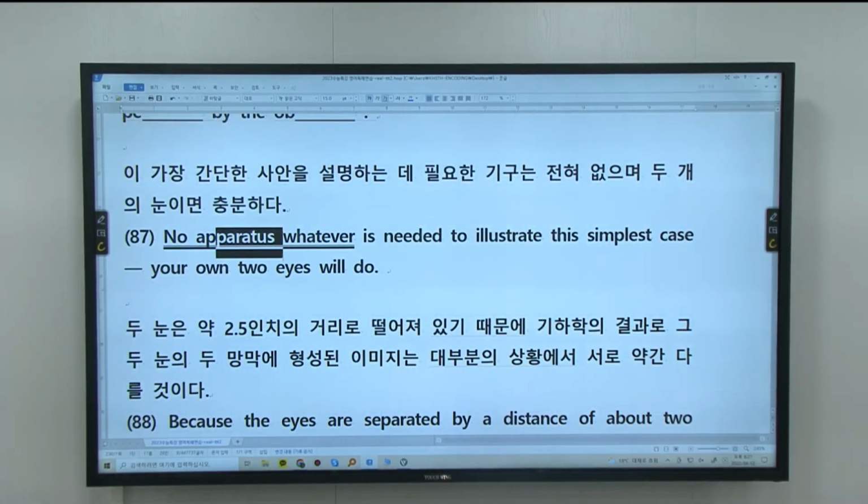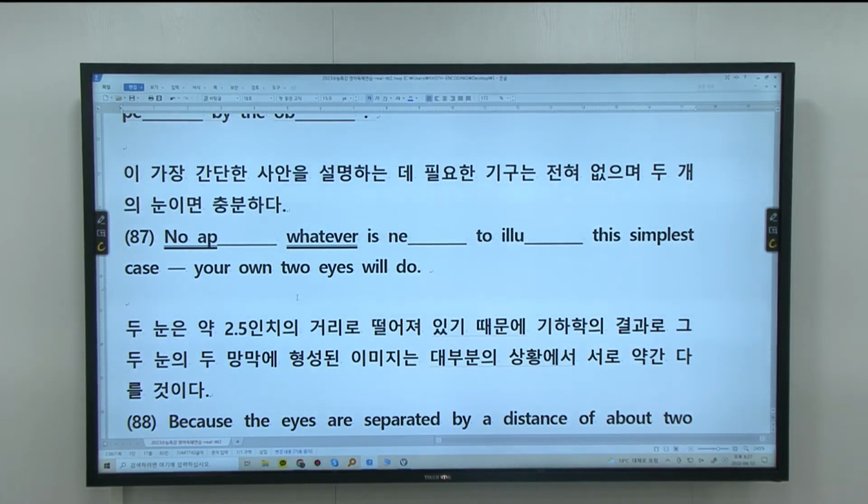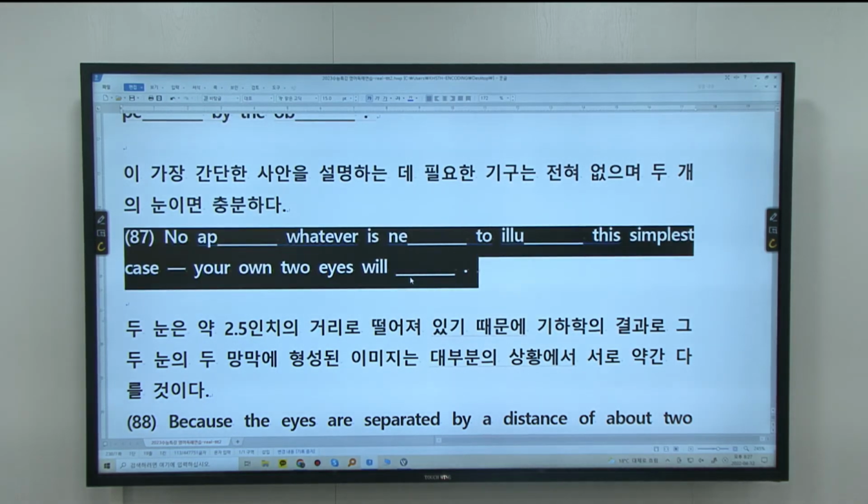No apparatus whatever is needed to illustrate the simplest case; your own two eyes will do. 여기서 do는 충분하다, be good enough의 뜻으로 쓰였어요.